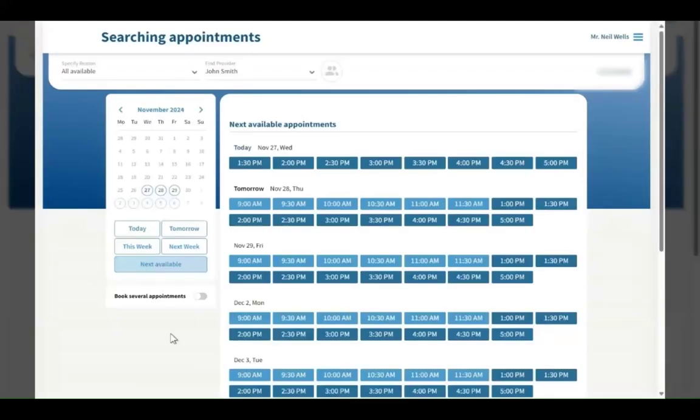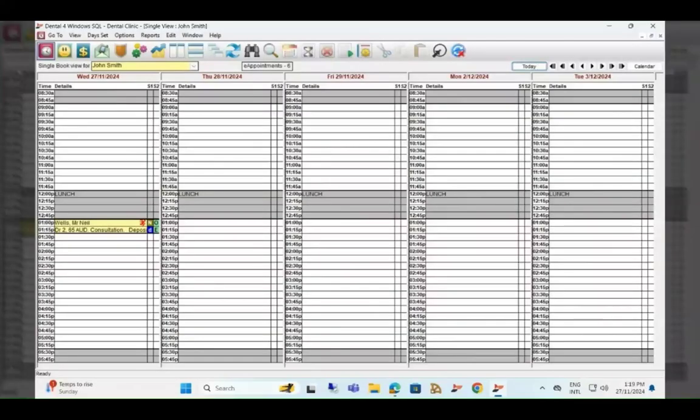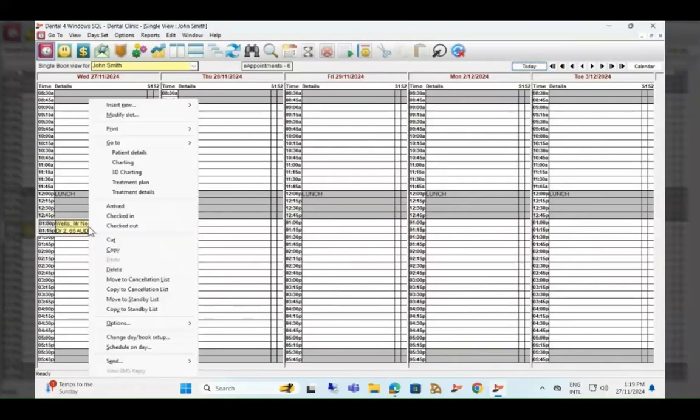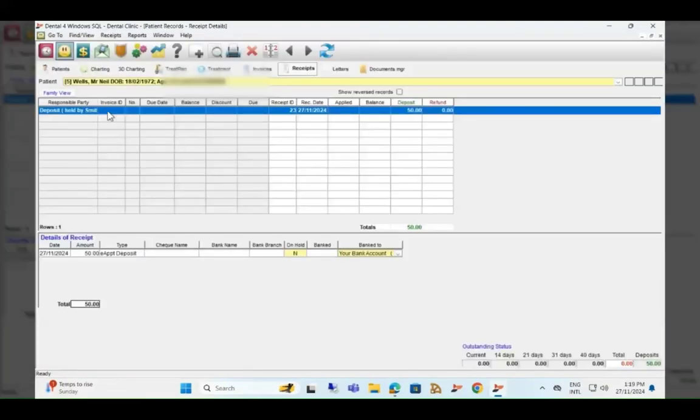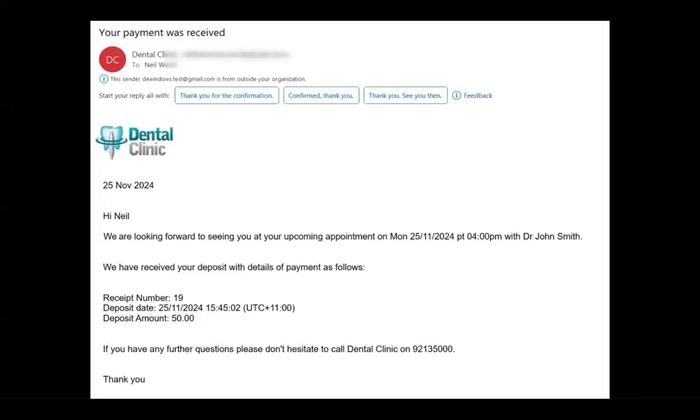What will happen now in Dental4Windows, the appointment will be inserted, but you'll see you've got the D status, which means appointment has been paid. So if we go into the receipts page, you will now see a receipt has been created as a deposit. You also get an email saying the payment has been successful.